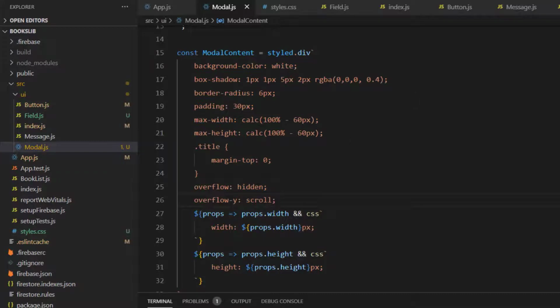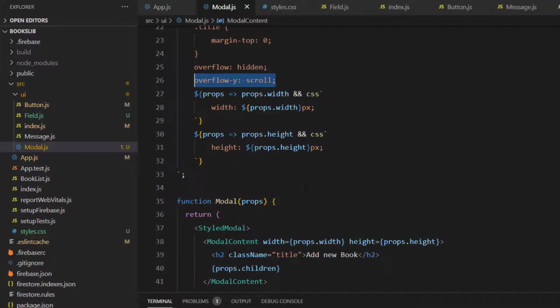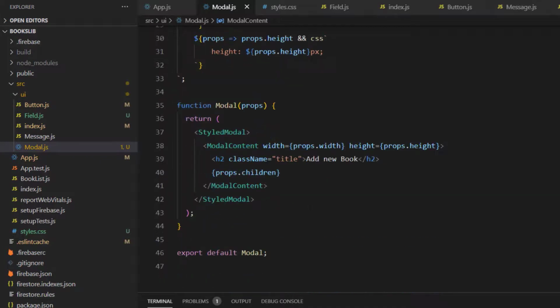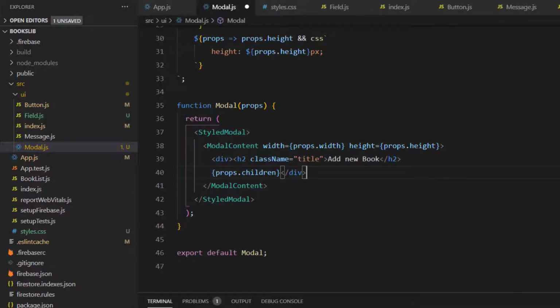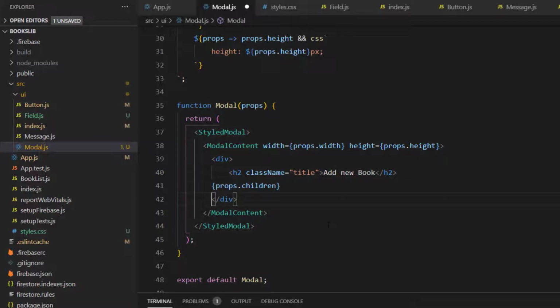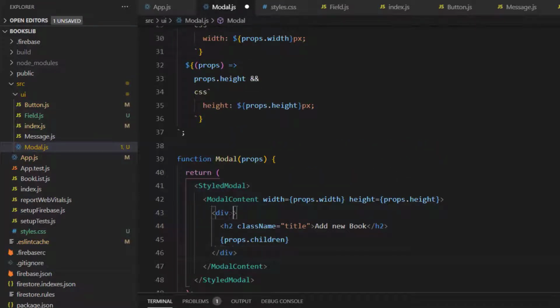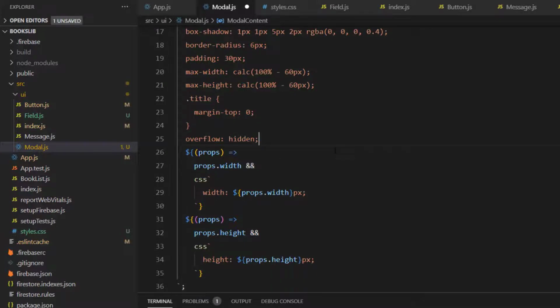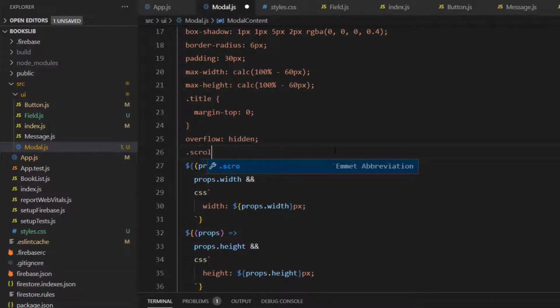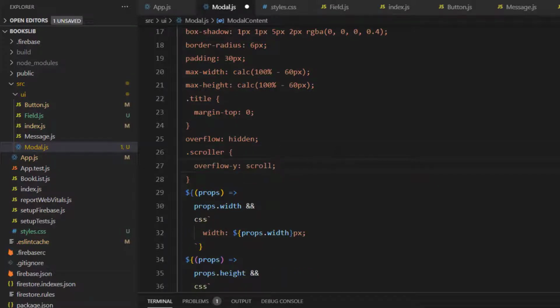What we can do is remove the scrolling from the modal content and add it to another child element, a div, let's say, with a class name equal to scroller. Now I will keep the overflow hidden on the parent, and I will add dot scroller. I will add for the scroller the overflow-y scroll.